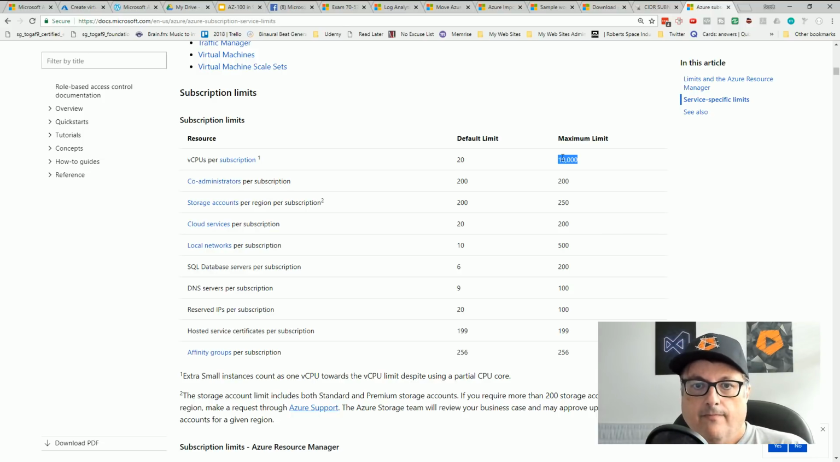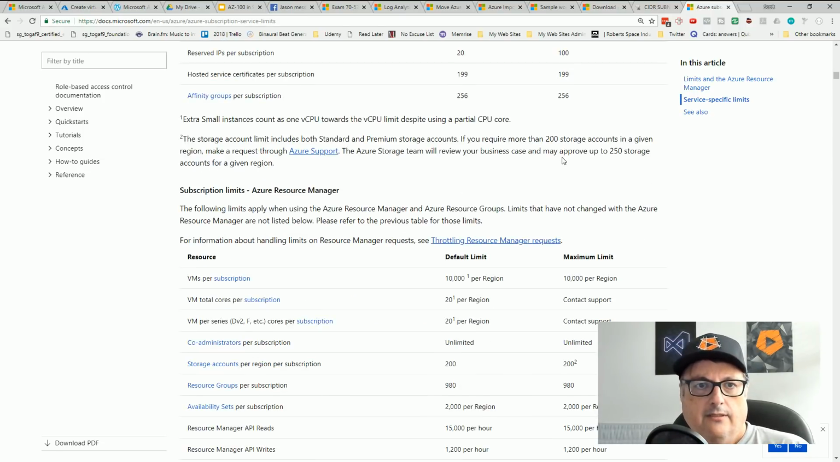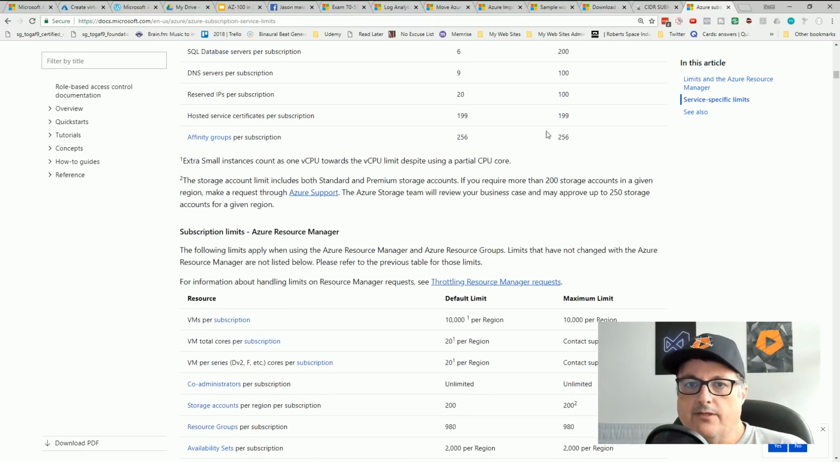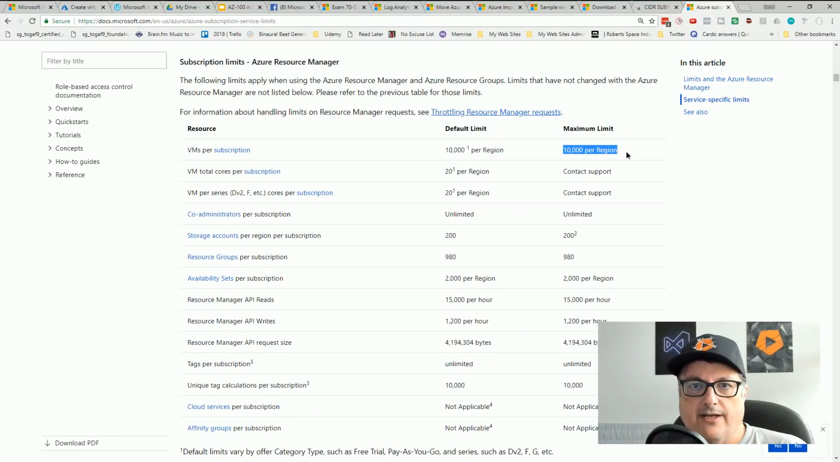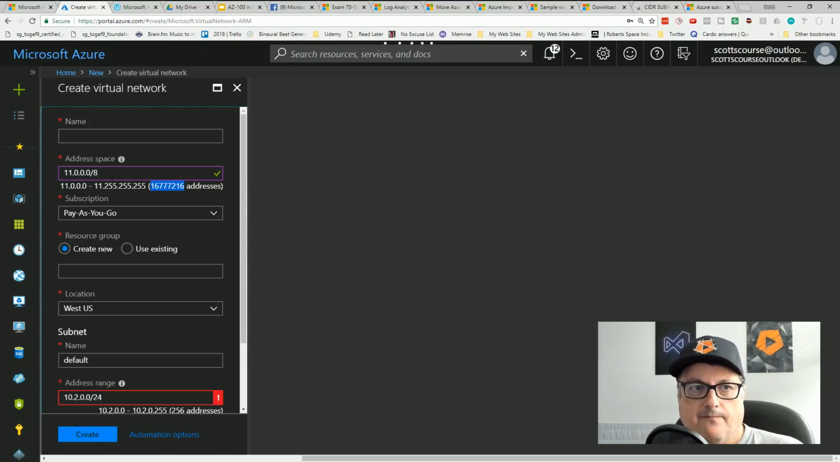Okay, so that's a classic model. Sorry, they always do this. Subscription, 10,000 per region. 10,000 per region, but there's 50 regions only, so that's 500,000 total resources. And you don't have access to most of those regions. So it's just not possible to get that many resources. But I could, if I wanted to, reserve private IP addresses of a huge range like this.